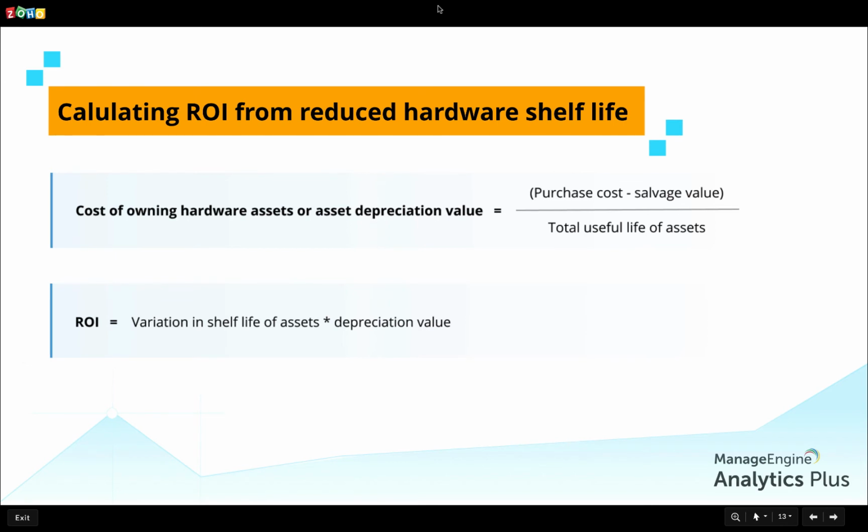Now, the cost of owning assets or the depreciation value per year is the difference between purchase cost of the asset and its salvage value divided by the total useful life of the asset. To calculate money saved by reducing the shelf life of assets, we'll have to multiply the decrease in shelf life of assets and its depreciation value. Now let's go back to the reports and see the cost saved.